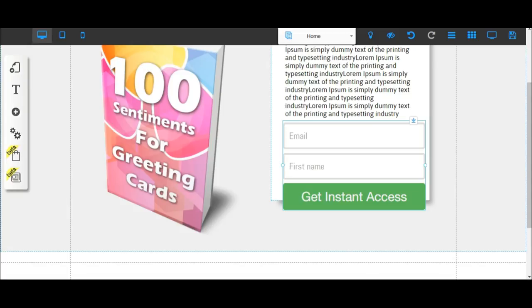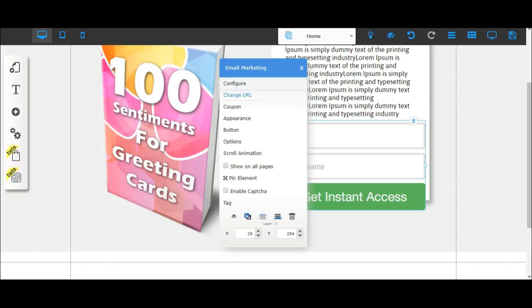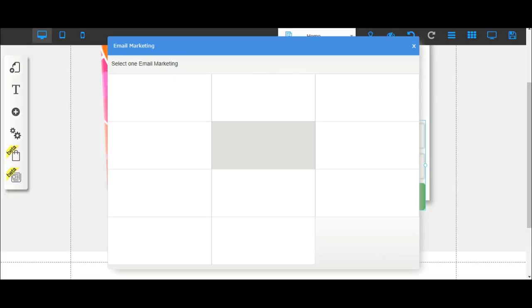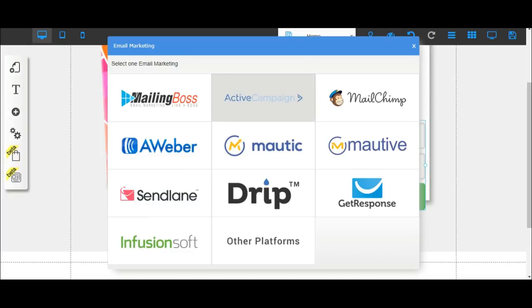So we've got our email form here, and what we need to do is connect it to an email service provider. As always, we right click and configure. You'll see that these are the different email service providers that we can link to, and we're going to link to MailChimp. Before we do that, we need to go to MailChimp and get some information from there.